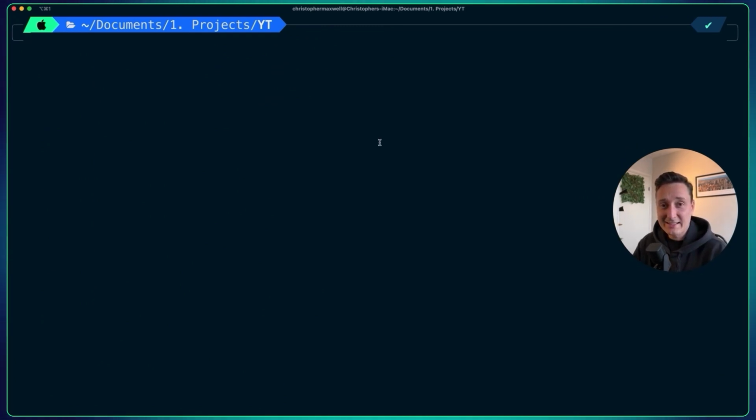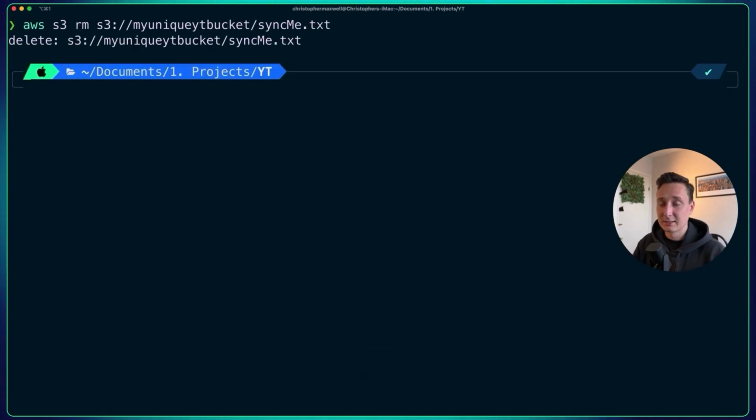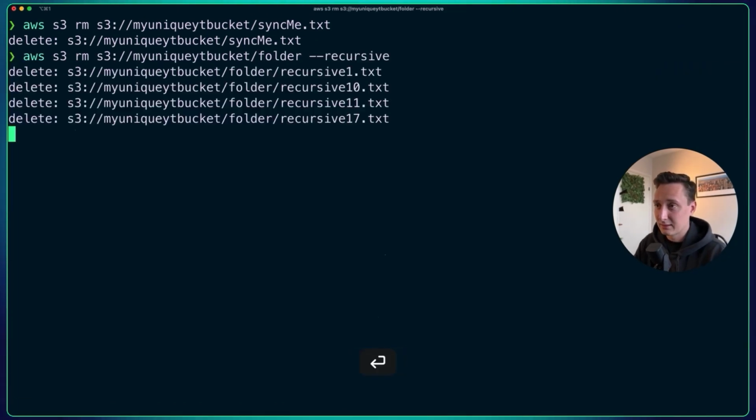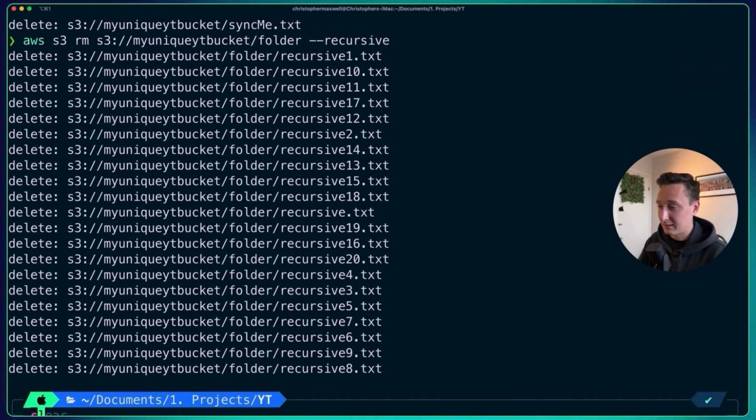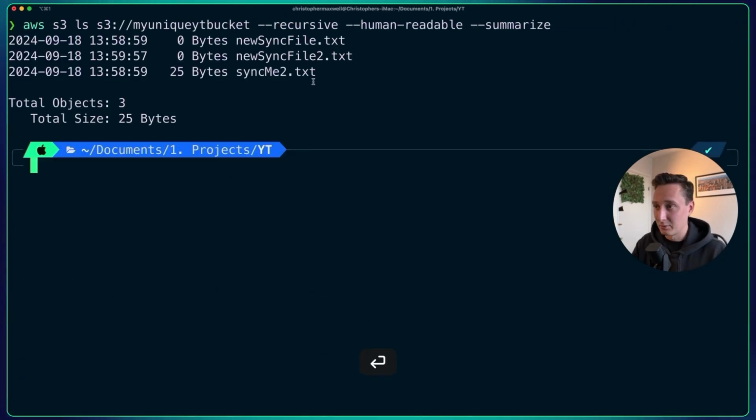Say we want to delete something, well, then we just use the rm command. We'll go s3 rm bucket name slash the file name, which in this case will be syncme.txt, and we'll run it. Say we want to destroy the folder that we uploaded, we'd use --recursive, and it will delete all those files. If we then do an aws s3 ls with human readable, we'll see we only have 3 files there when we had all those other files previously.